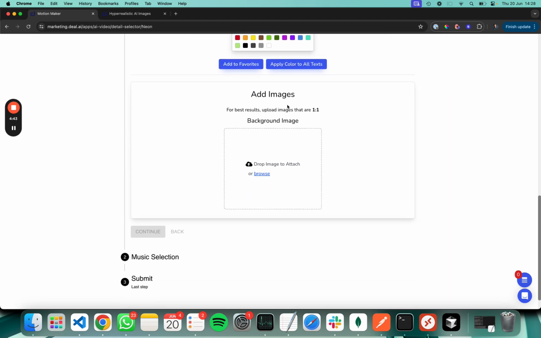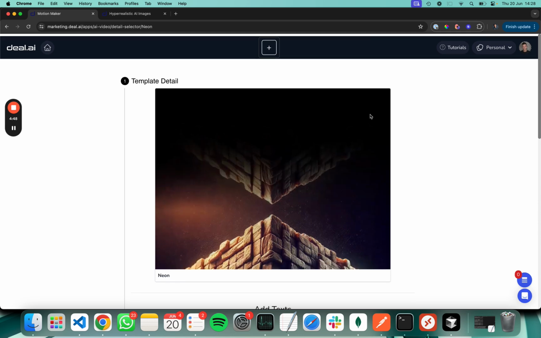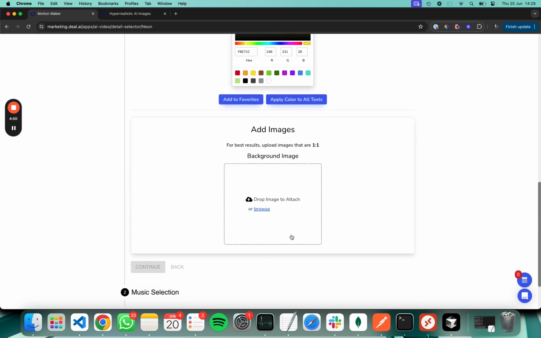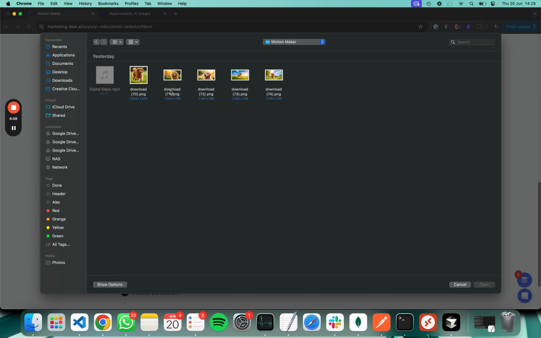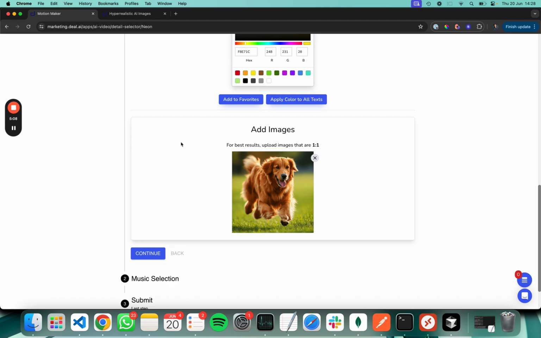And then I want to add an image. So it says here, for best results, upload images that are 1-to-1 because that will match the template. I'm going to show you what happens if you upload an image that isn't 1-to-1, but for best results, add it in the correct ratio. So I've got some example images. I made these using the hyper-realistic image generation tool, but you can add them from any source. So this one is a square image that matches the template. I'm going to add that here.